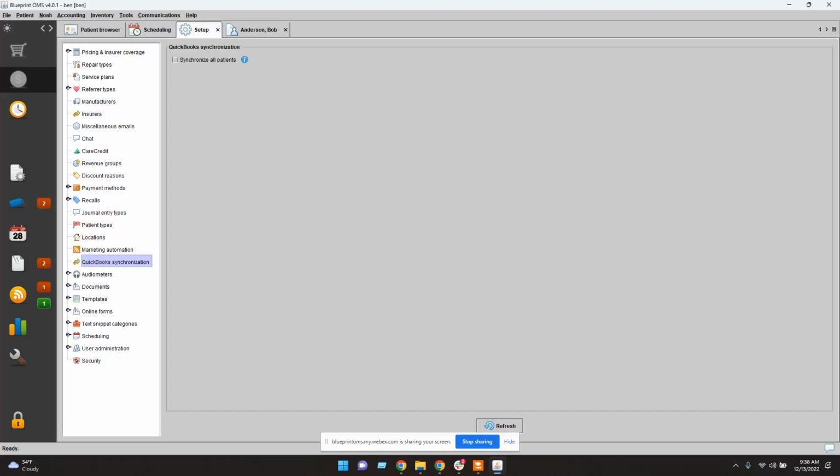This is free of charge to be synced with your QuickBooks company file. It typically takes our technician teams about 45 minutes to enable. Please just feel free to send in a support ticket to schedule a time to have this done, and we'll be happy to help you out with that.